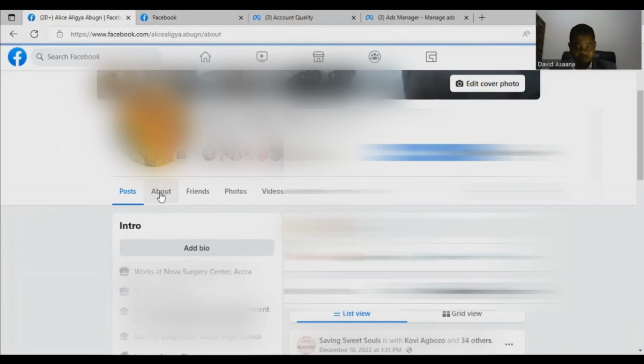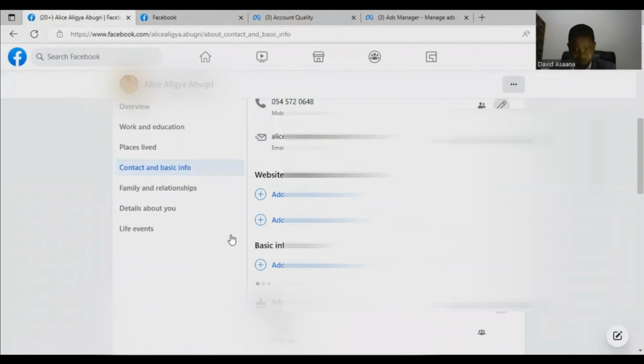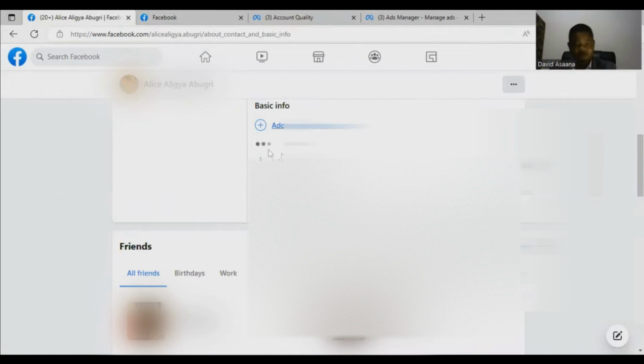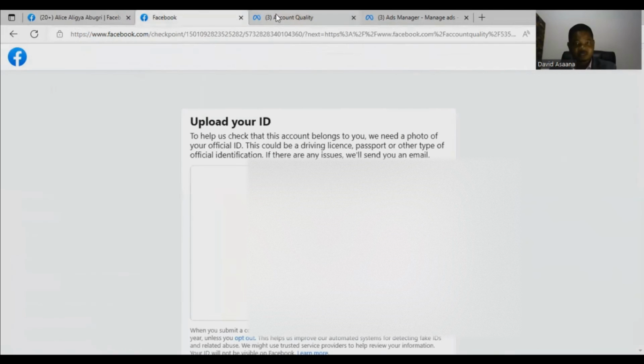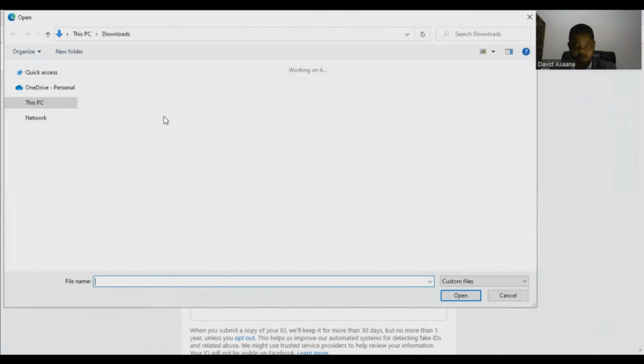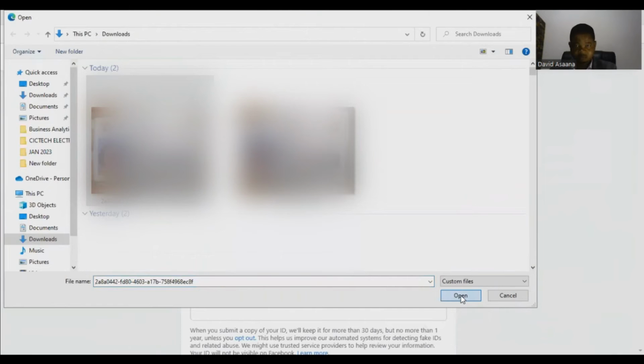Then as you click on it, you go to your about section. Then you check under contact and basic info. You can see your birth date. If it doesn't match, you make sure it matches. Then if your gender does not match what's on your ID card, make sure that you indicate it. Okay, so after you are done with that, you can come back and now upload your image.